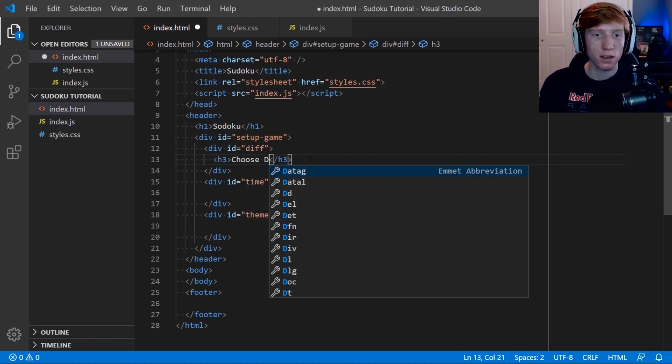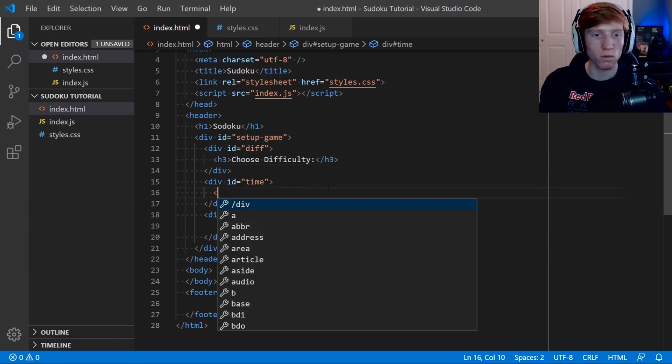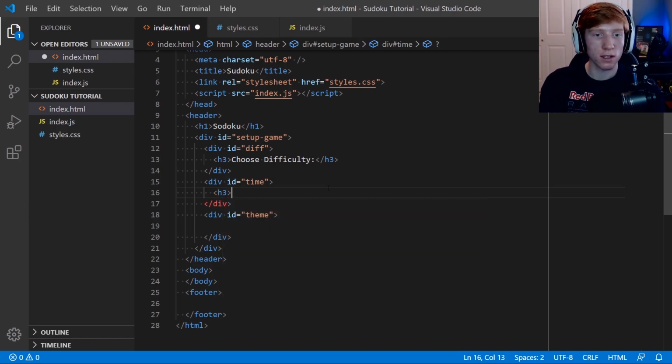So H3, choose difficulty. I'm also going to add a semicolon just because I like semicolons and I think it makes it look nice. We're going to add a header inside the time div as well. This one's also going to be an H3 for choose, not chose, time. I did not add it. Oh, I do have a semicolon here. I also added a space. Yeah, we want a space as well, just to give it some room. These spaces, of course, aren't going to mess with any of your code because they're within the header element.